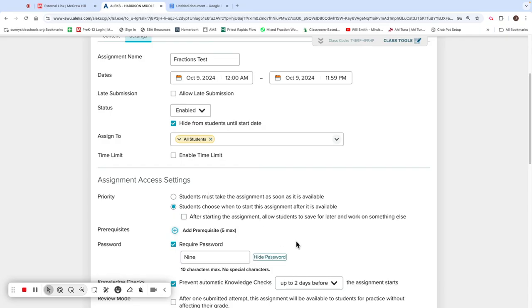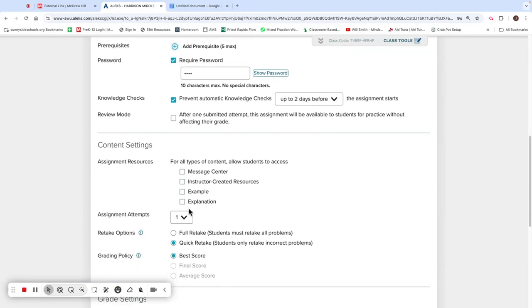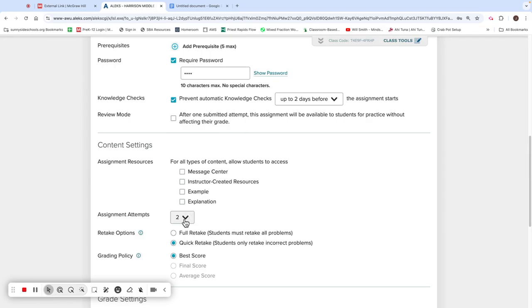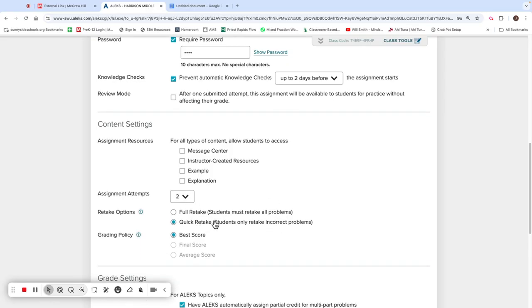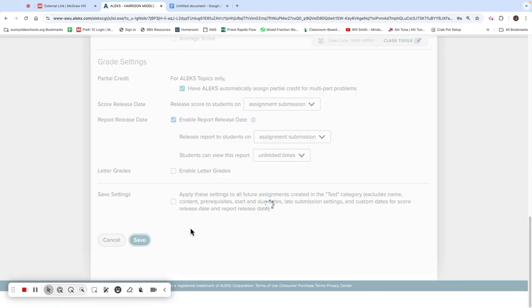I can show the password. And now when I save this, before I save it, I want to say that I'm going to allow 2 attempts, because this will give the student who knows the password a second opportunity to come in and do this test. I want to make sure it says quick retake, so they only redo questions that they missed the first time. We'll leave everything else the same, and we'll hit save.